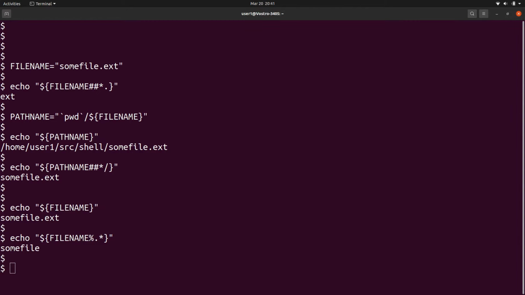So if we say echo ${filename%.*} and filename is somefile.ext, all characters starting from the dot to the end are matched and deleted, and we get somefile. Similarly, if we say echo ${pathname%/*}, all characters starting with the last slash to the end of the string are matched and deleted, and we get the directory name from the pathname of a file.